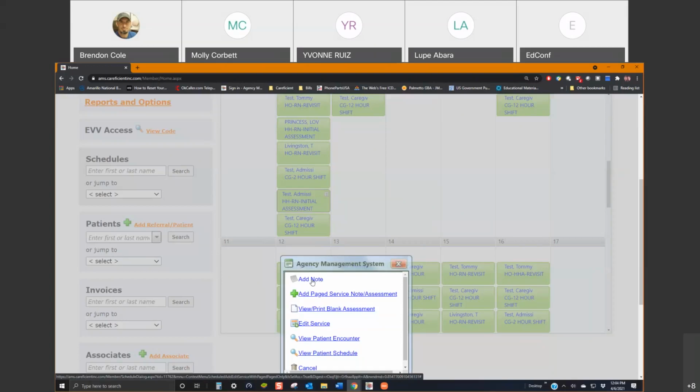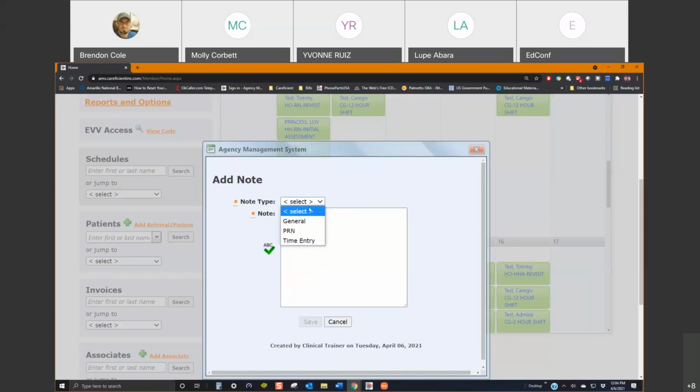You can click here, do add note. Again, this is not a service note. You can choose, and these options down here are customizable in the settings. But you can enter any information in here that you want to notify a person about their visit. So maybe you did wound care on a patient and used all of a certain supply.